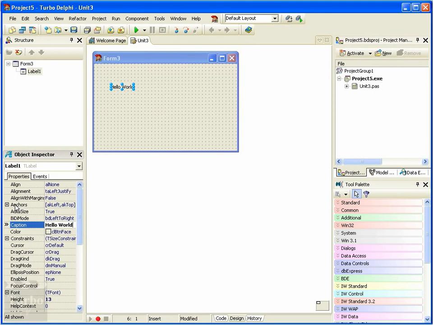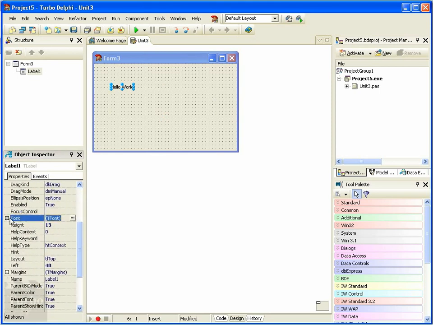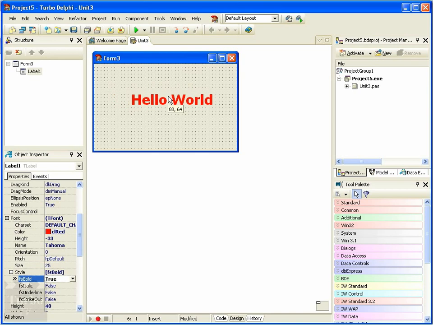Let's go to the font property. Let's set the font color to some nice pretty red or something. I don't know, red. Set the size to 25. And we'll go to the style and we'll set bold. And then I could place that right in the middle here.